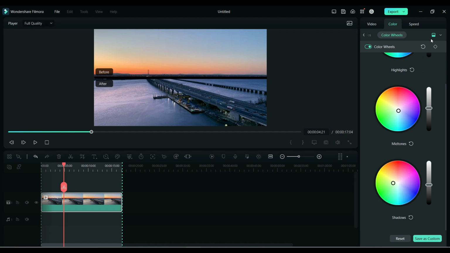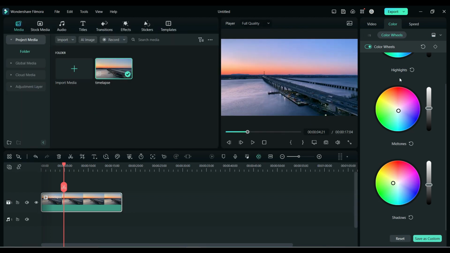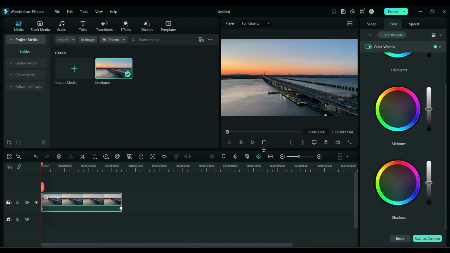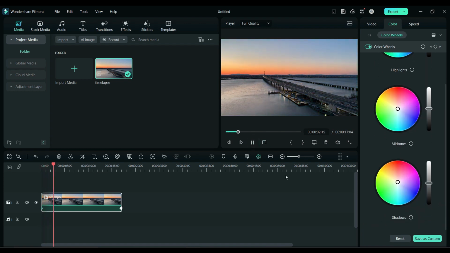Also, we have a keyframe option on the color wheel. Place the playhead at the desired point, then add a keyframe on the color wheel, then place the playhead at the start and reset the color wheel to default value. Now when you play your clip, you will notice the color wheel dots and sliders moving. This is a very handy feature which you can use to create day and night or any transitions.